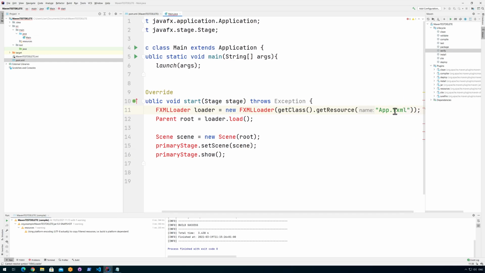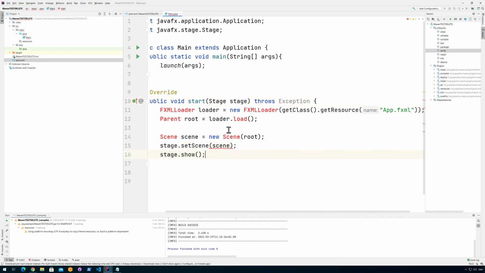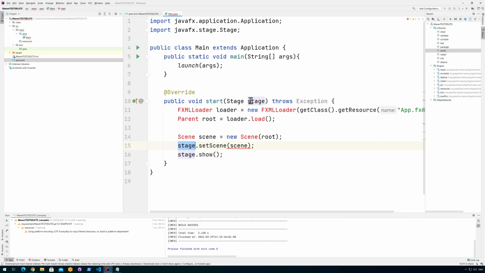We can also do it without FXML and manually create it, and then we load that into a root, and we set that as the root of the scene, and we set the scene as the first one on the stage that's created for us. I copied this from somewhere else, so I just need to change stage here, because this is the stage that's created.